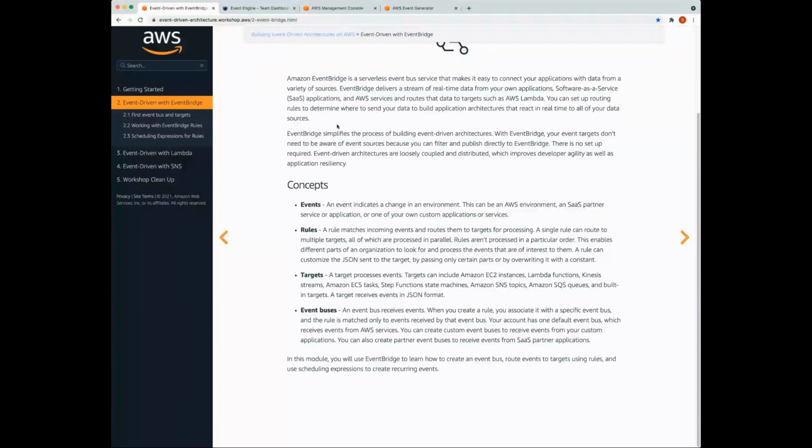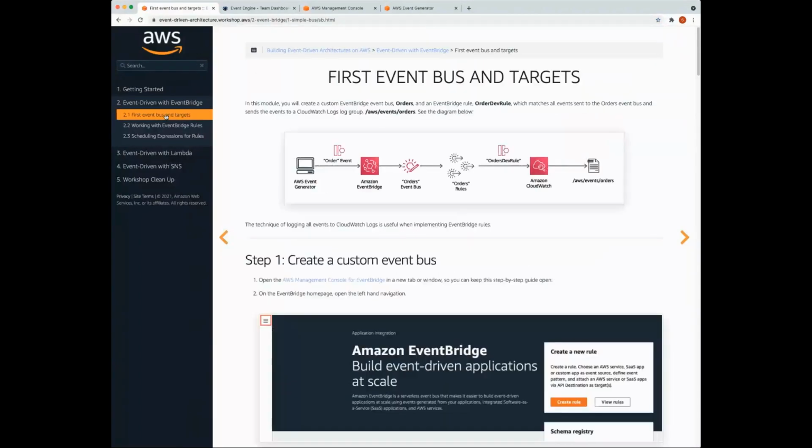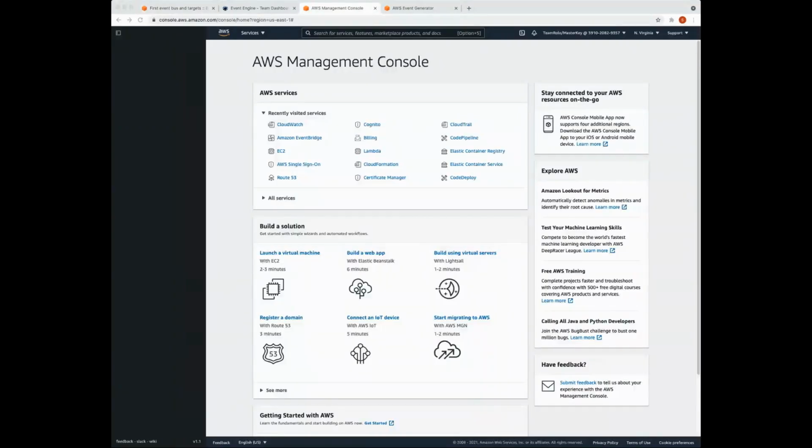So we're going to quickly go to our console now, and we're going to create our first event bus and some targets. All right. So I am going to be switching over to the console in my screen share. So you have the option of following me, or you can follow the instructions on the workshop page itself. So the first thing we're going to do is create a custom Eventbridge event bus called the orders bus, and we're going to create a rule that's going to essentially just match all the events sent to that orders event bus.